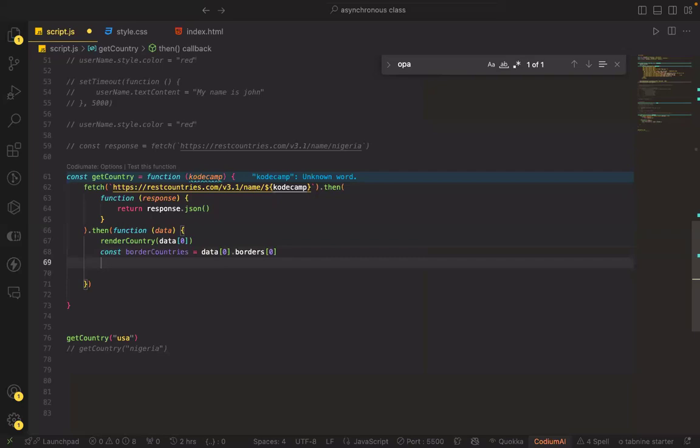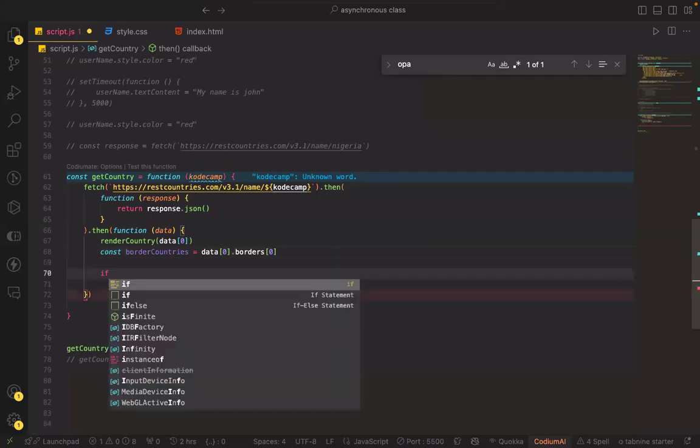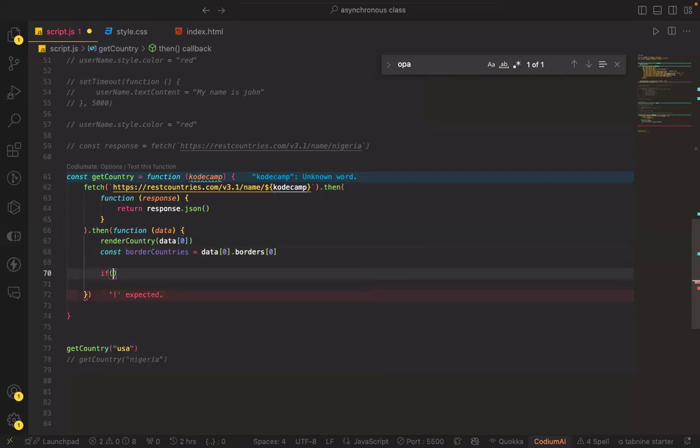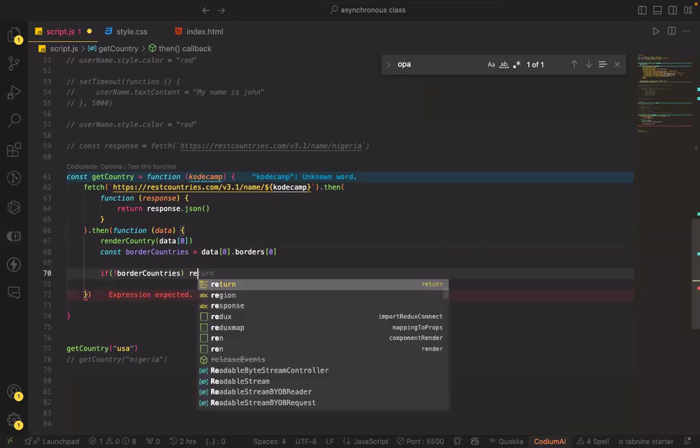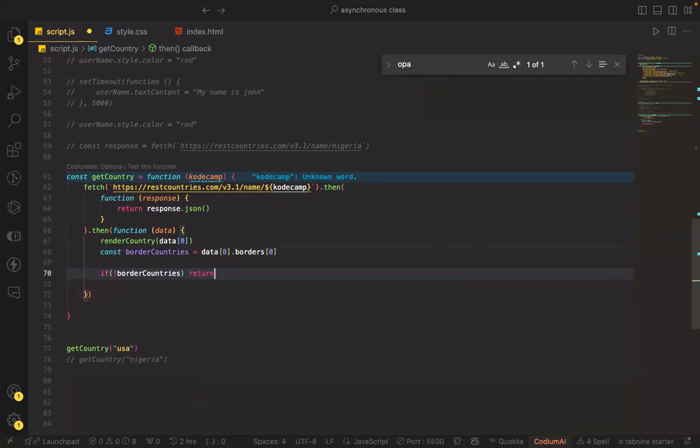So the next thing we have to do is write a conditional statement, because there are some countries that don't have neighbors. There are some countries that don't have countries bordering them. So bordering countries, and what do we want to do? We want to return it immediately. Sorry, please, are we all following?